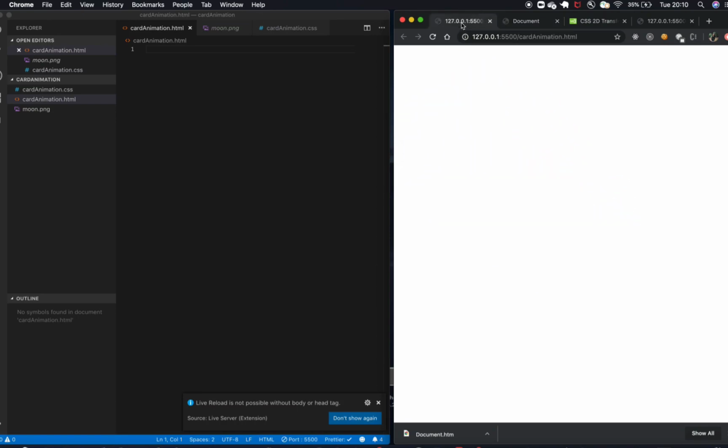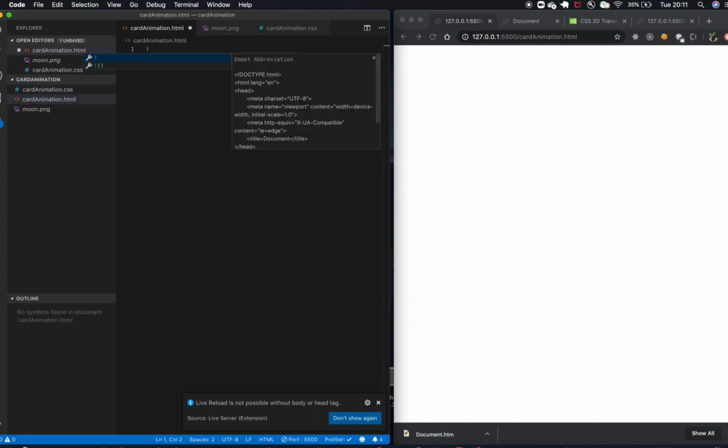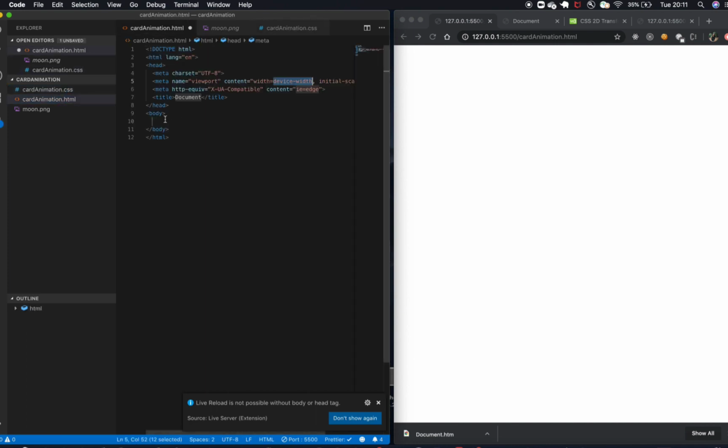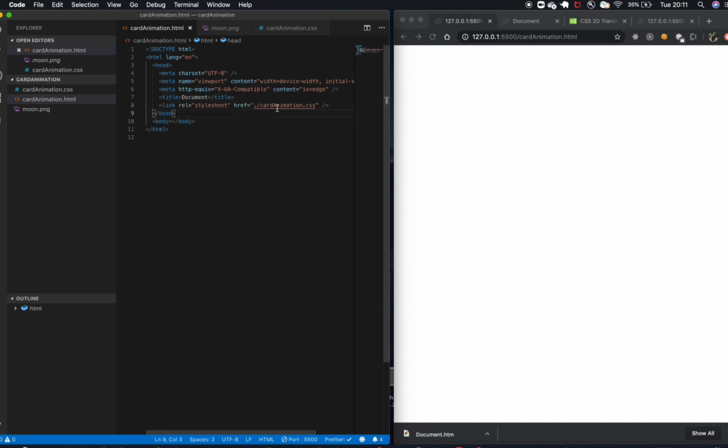So let's get started with an empty HTML file. We have an empty HTML file here, and we also have a CSS file. Let me go ahead and add a basic HTML skeleton, and I'm also going to be linking the CSS file. So cardanimation.css and the HTML file, these are the 2 files that we have.